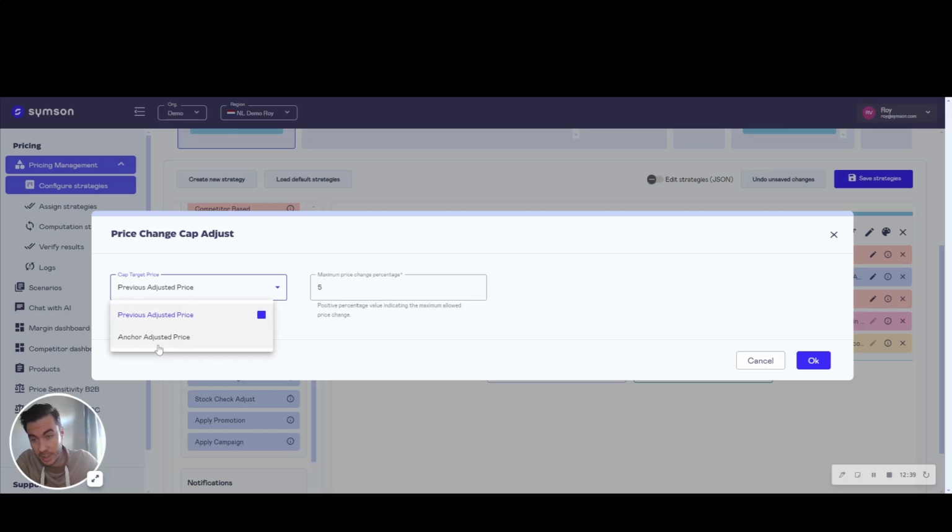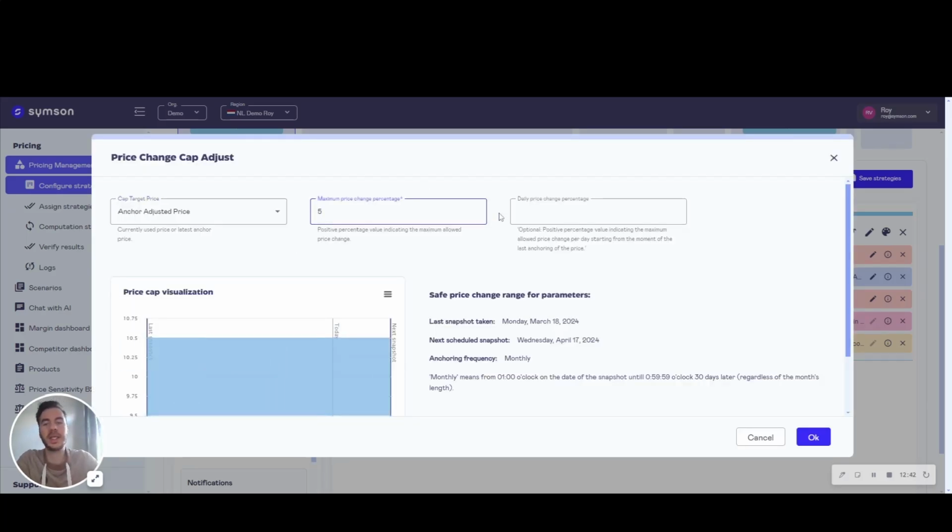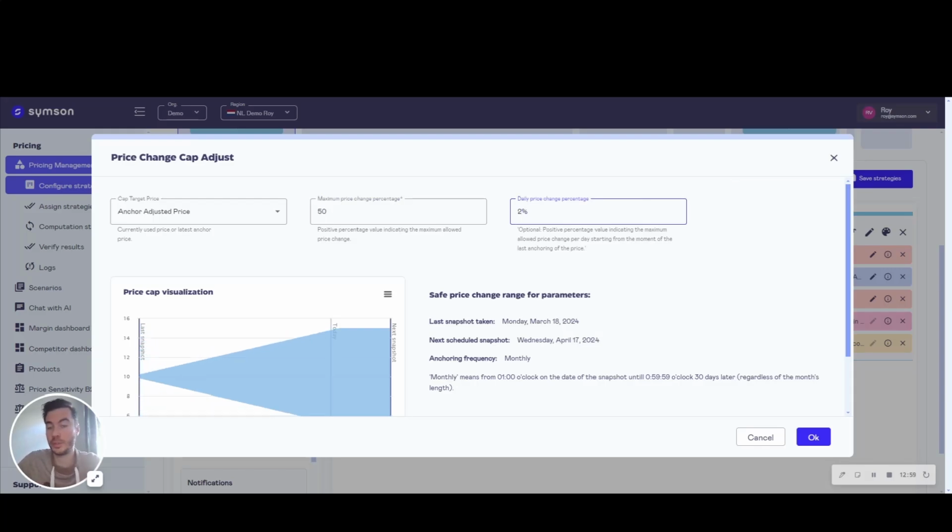There is a second option in Simpson, which we call the anchor adjusted price. And then I could say over a period of time, and for this demo account, I set it at 30 days, I can say in those 30 days, I am perfectly fine with my product changing 50% over time. But on a daily basis, it should not change by more than 2%. So it's looking at my current price today, and it's going to say in a period of 30 days, I am perfectly fine with my price changing 50%, as can be seen here, by a 2% change a day. So this gives you a bit of a possibility of slowly increasing or decreasing your price over time.